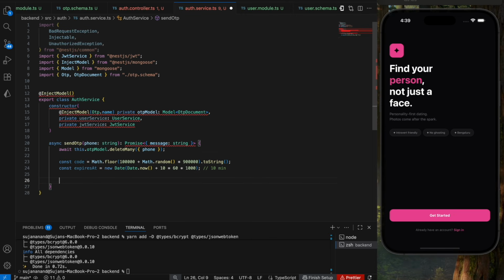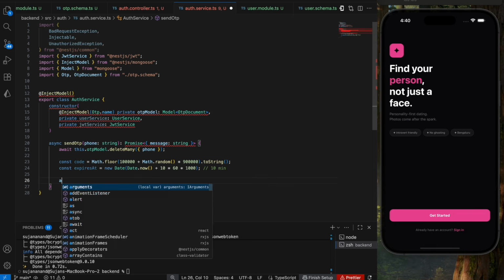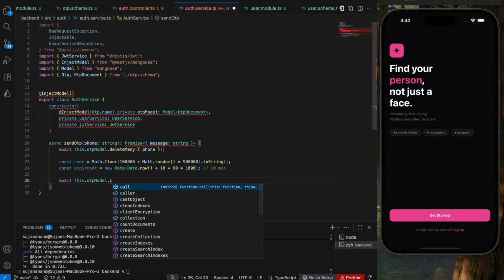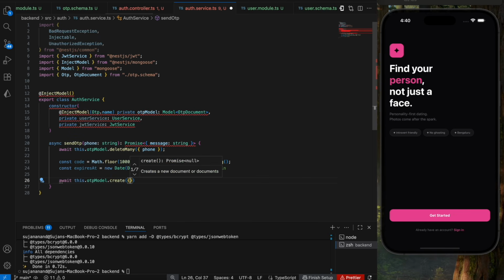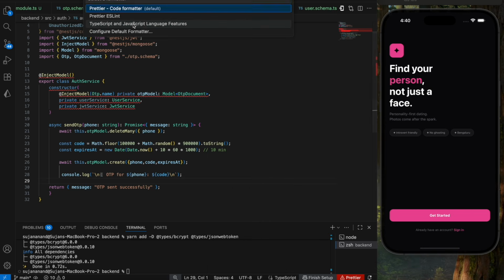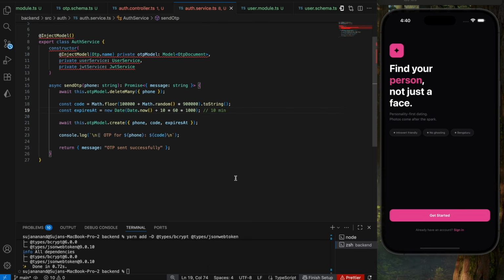Once that's done, the next step is to create that OTP with the help of the OTP model. For that, I'm going to say await this.otpModel.create method. This in turn is going to take in your phone, your code, as well as your expiresAt. Once that's done, you can try to log it as well. That's actually important because we're going to see the code in the console. Okay, save the file.